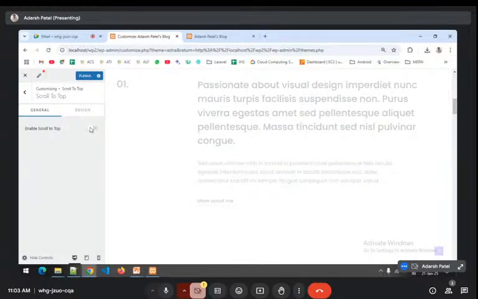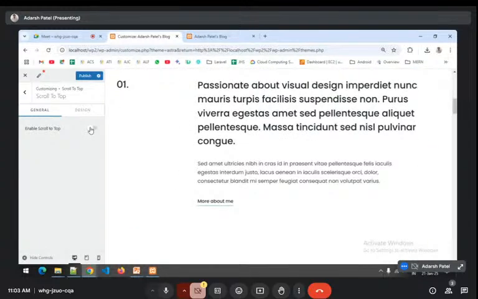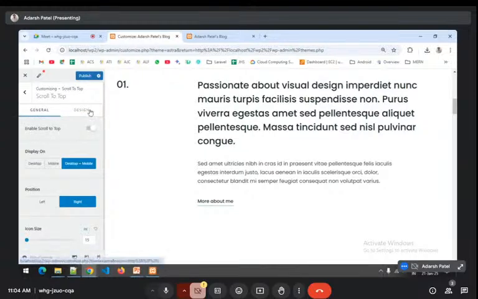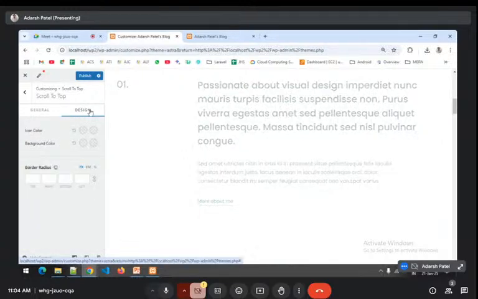Whenever you update some settings, automatically the reflection will be there. Suppose you don't want it, you can remove it. Suppose you want to design those things, you can. Let me enable it, and if you want to design the customizations, you can. So options are available. It will take some time.